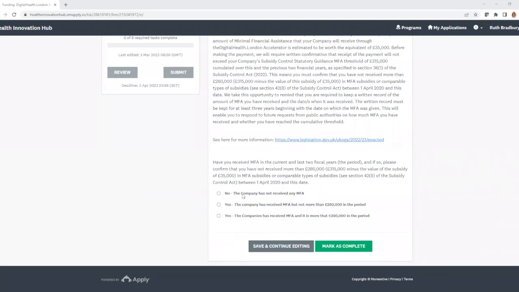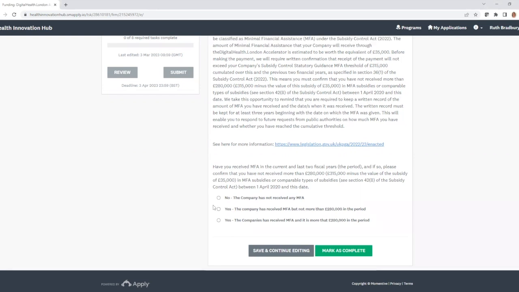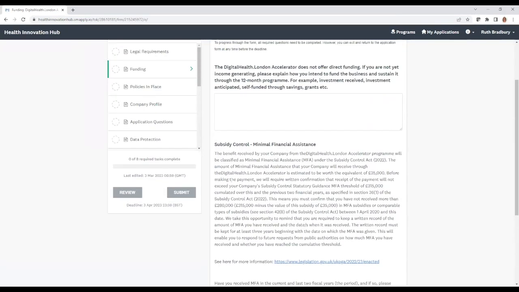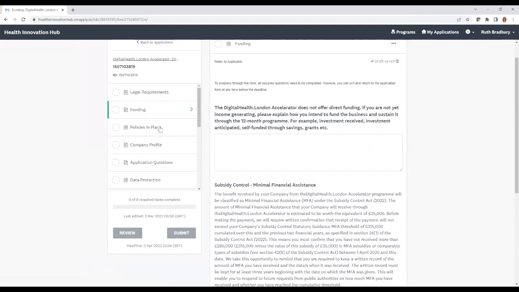If you haven't received any minimal financial assistance, then you will click no. If you have received some, but it doesn't exceed £280,000, then you'll click yes. If you have received it and it has exceeded the £280,000 limit, then you'll click the second yes. When you've completed that section, you will mark as complete. We're now going to move back up to our tasks on the left-hand side, and go to policies in place. So we'll click on that box.